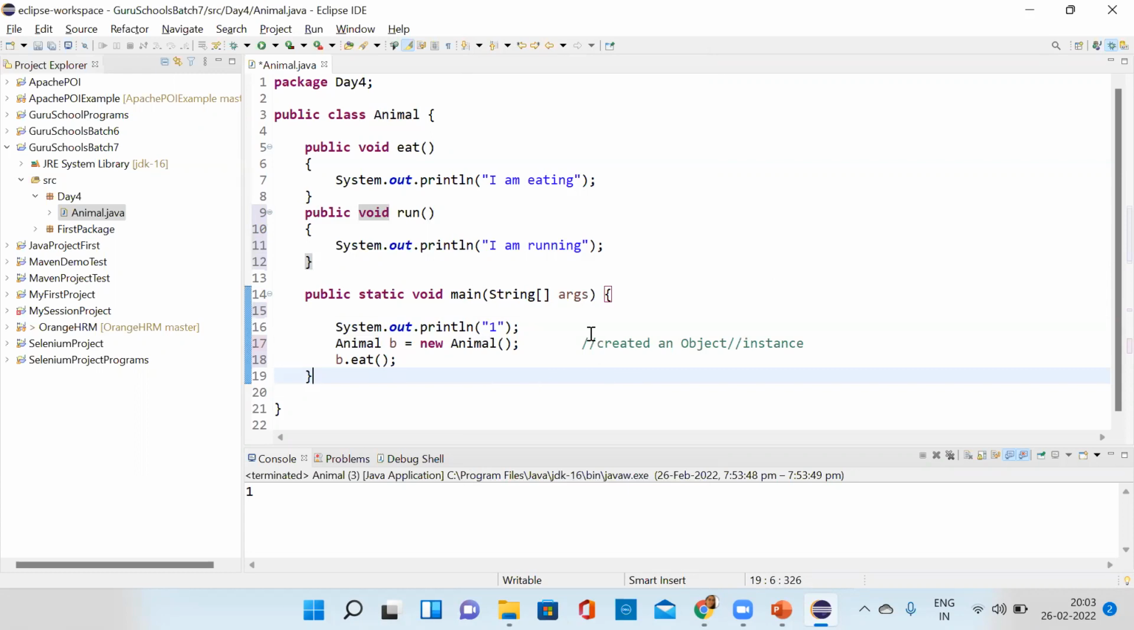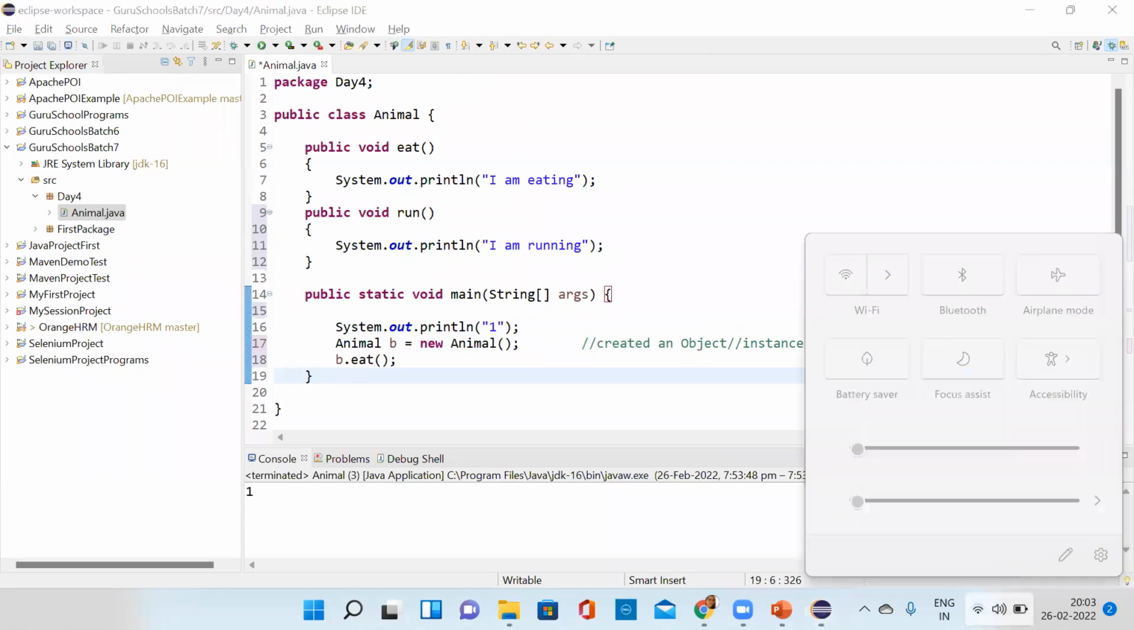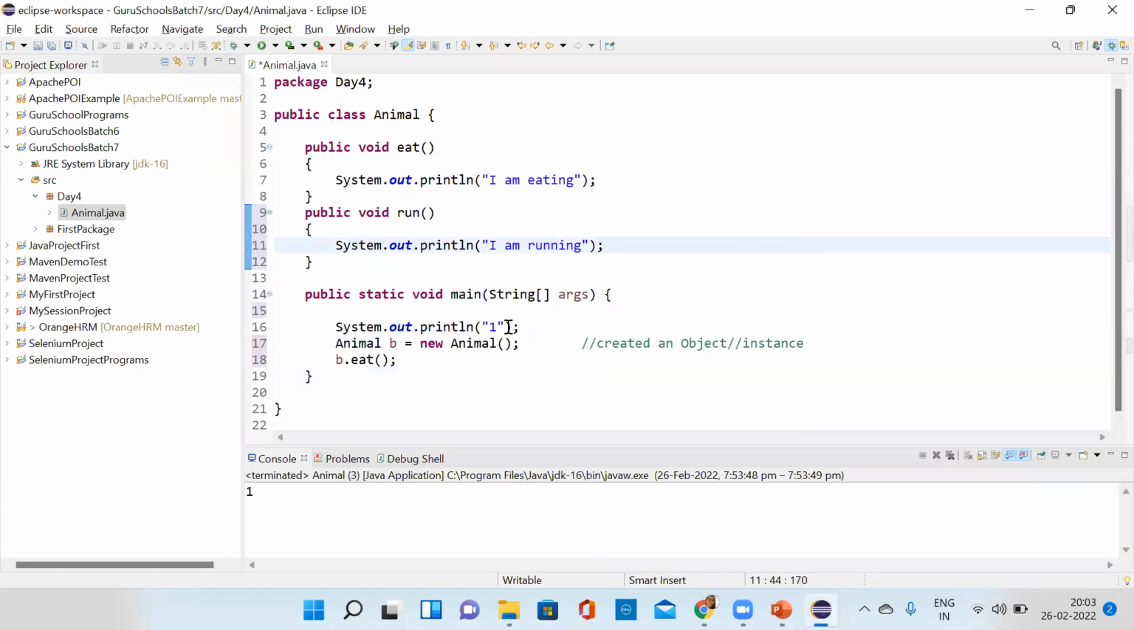Am I audible? Or is my internet slow? We can hear you, Chavi. We can hear, right? So what will be the output?